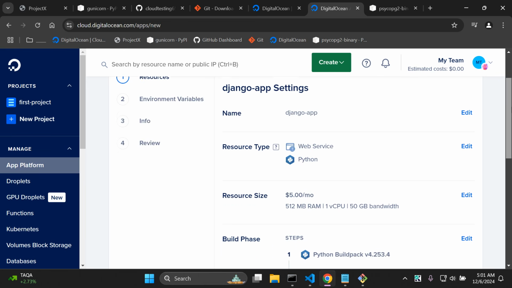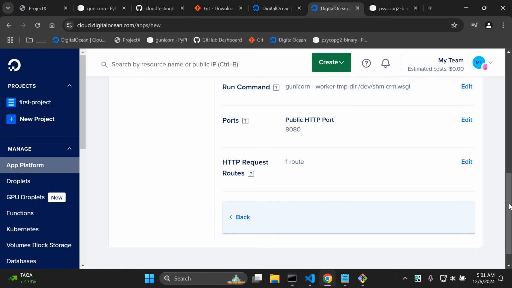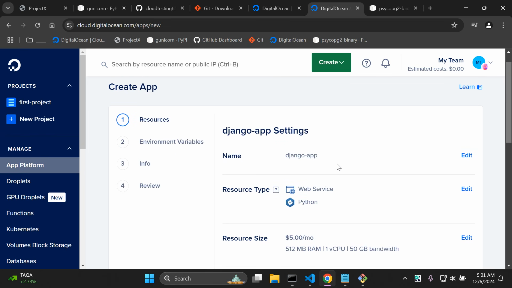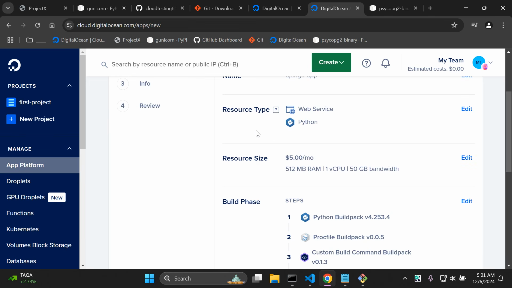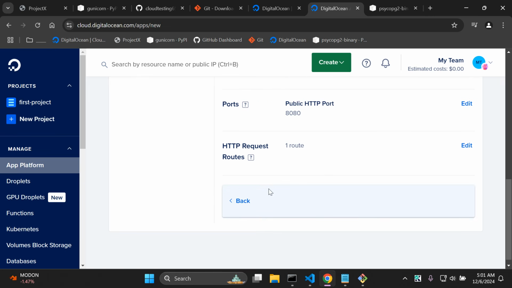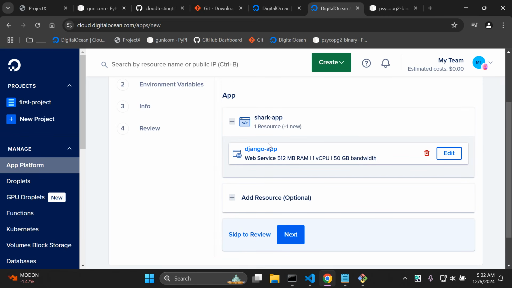Make sure you've adjusted everything accordingly, and then we can move to the next step. Okay, perfect. So we've got all of those settings in place now, and we are good to go. So make sure you've set up the name, resource type, size, build phase, run command, ports, routes, and make sure you've had them all set up. Then you can just say back, and we've got them in place here.